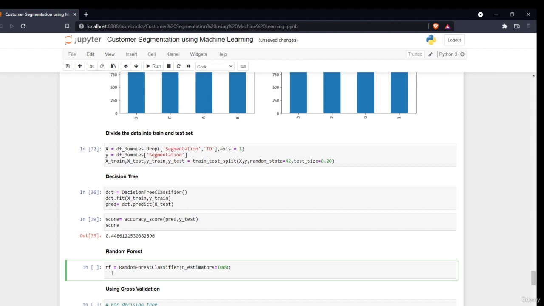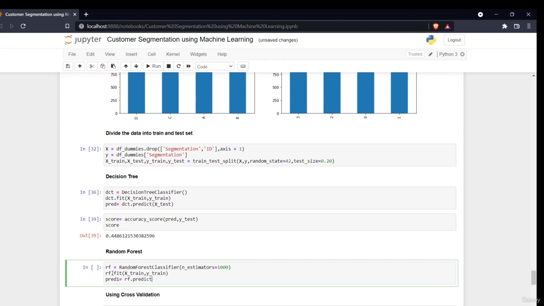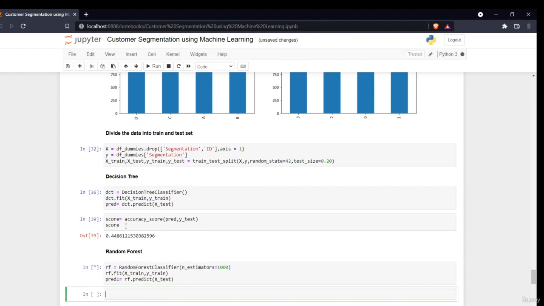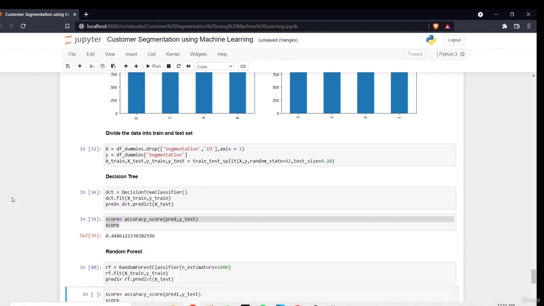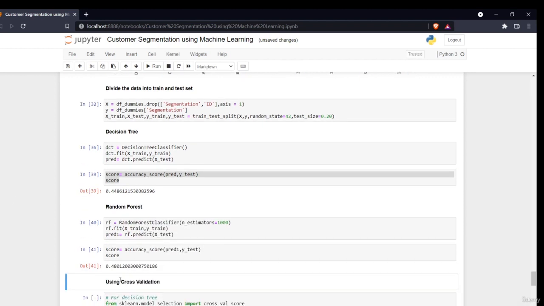If I go with random forest also, rf dot fit, I'll write x train and y train, and I'll say pred1 is equal to rf dot predict x test. And again I'll write score here, and do it with pred1. Okay, the score is also 48, a little improvement, but again a very bad score.